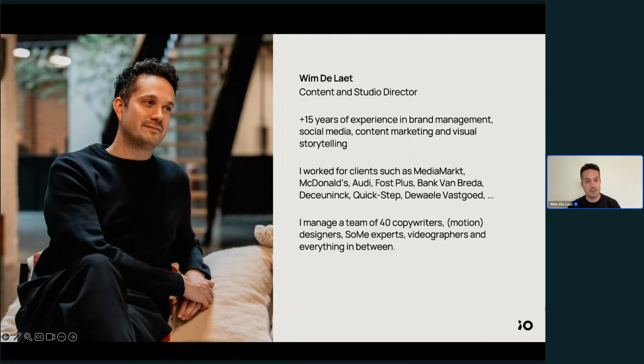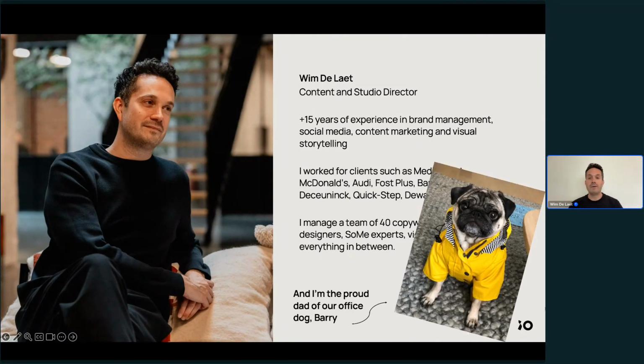And yes, I'm also the very proud dad of Barry. Barry is the pug. Barry is our office dog. Barry does not care about brand guardrails or brand management, but we love him anyway because he's an awesome dog.